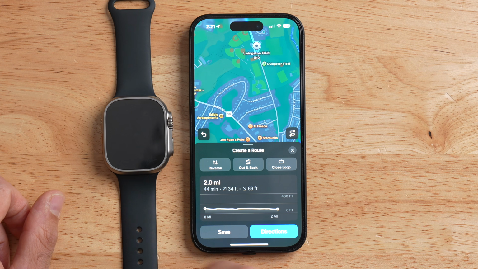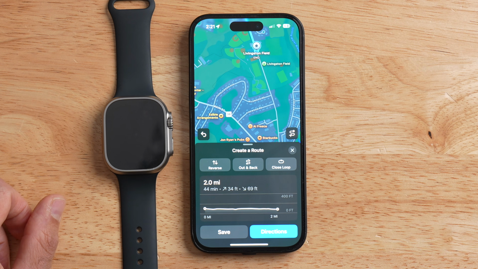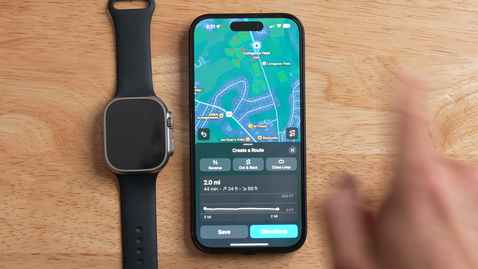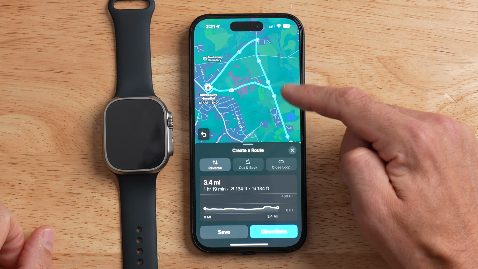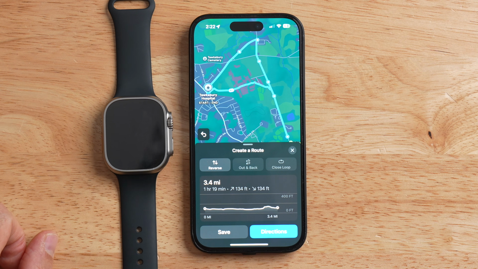I can click reverse, which will reverse my direction. I can click out and back, that'll create an out and back, or I can click close loop. What that will do is create a loop from where I am back to the start. I'll click that. Now you can see it created a little out and back section here. Then it takes a different road and loops back around to the beginning of my activity. And that's just from clicking one button.